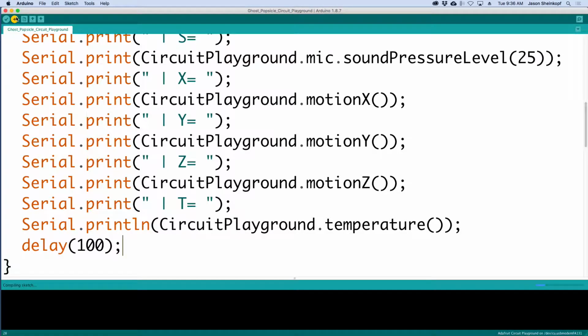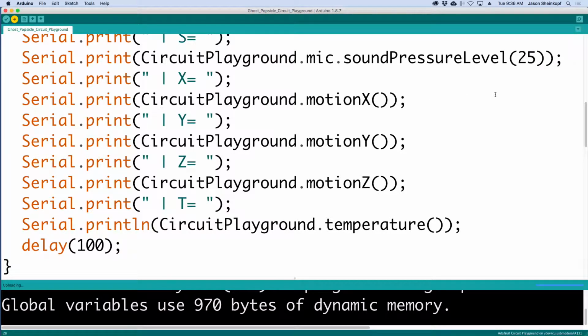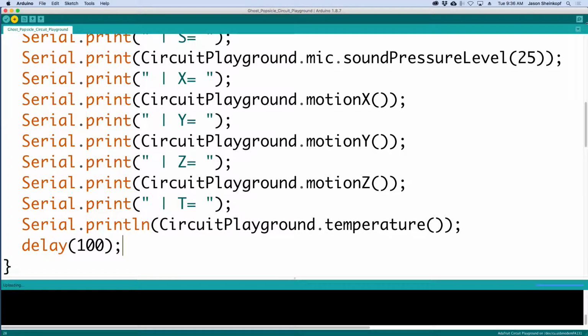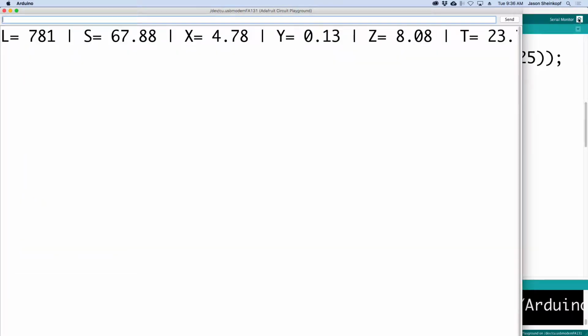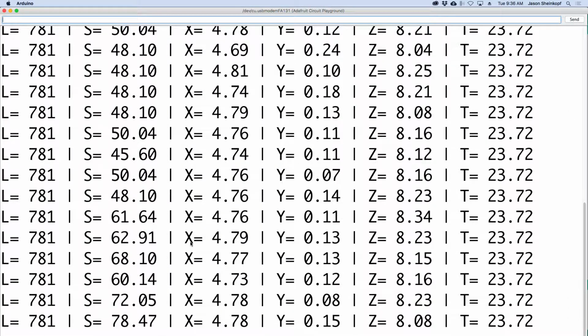So I'm going to go ahead and upload. This should take all those different values and format them nicely in a way that we can easily see and we can see later. Once it finishes uploading here, at the top right I can click that magnifying glass, the serial monitor. And so this is all our values neatly organized.